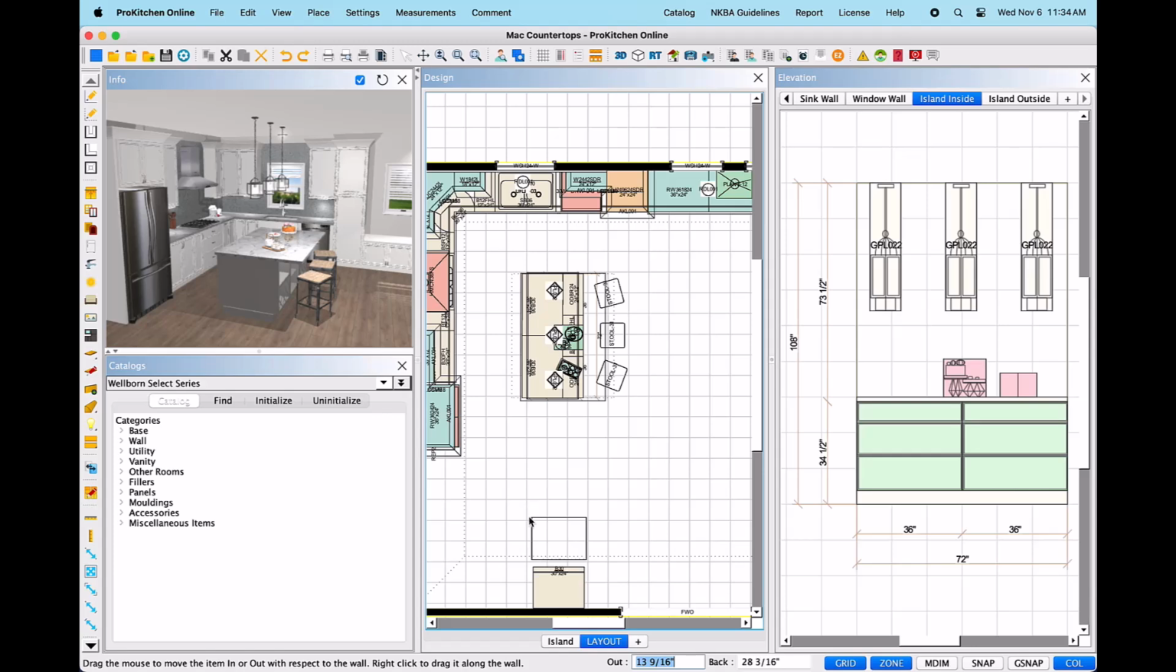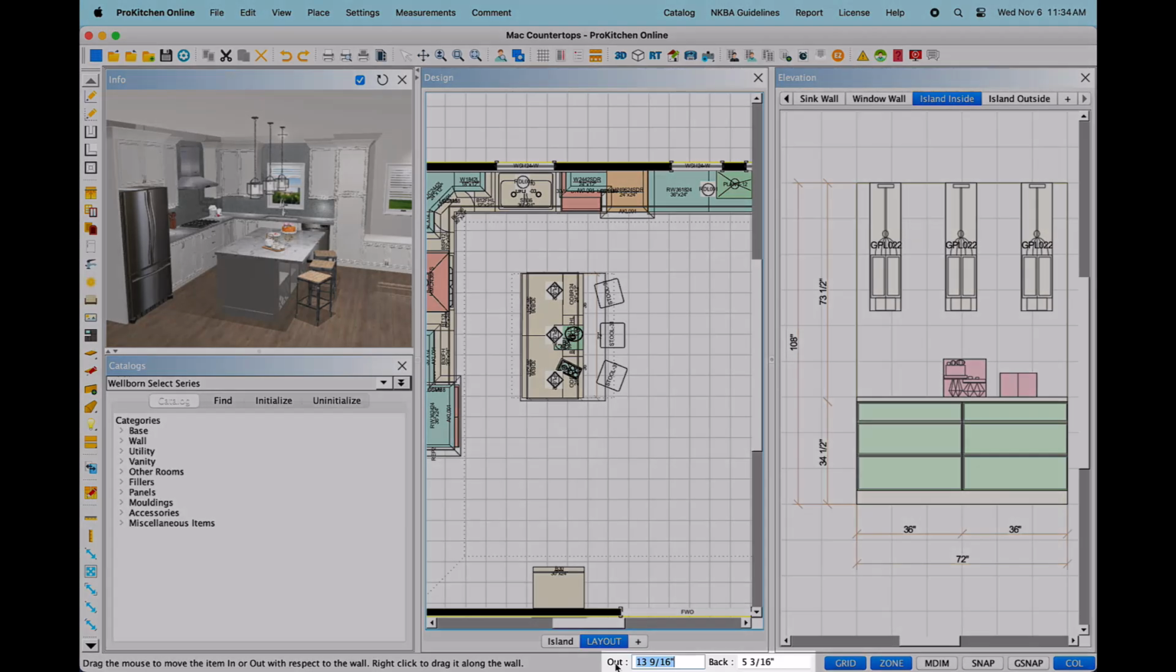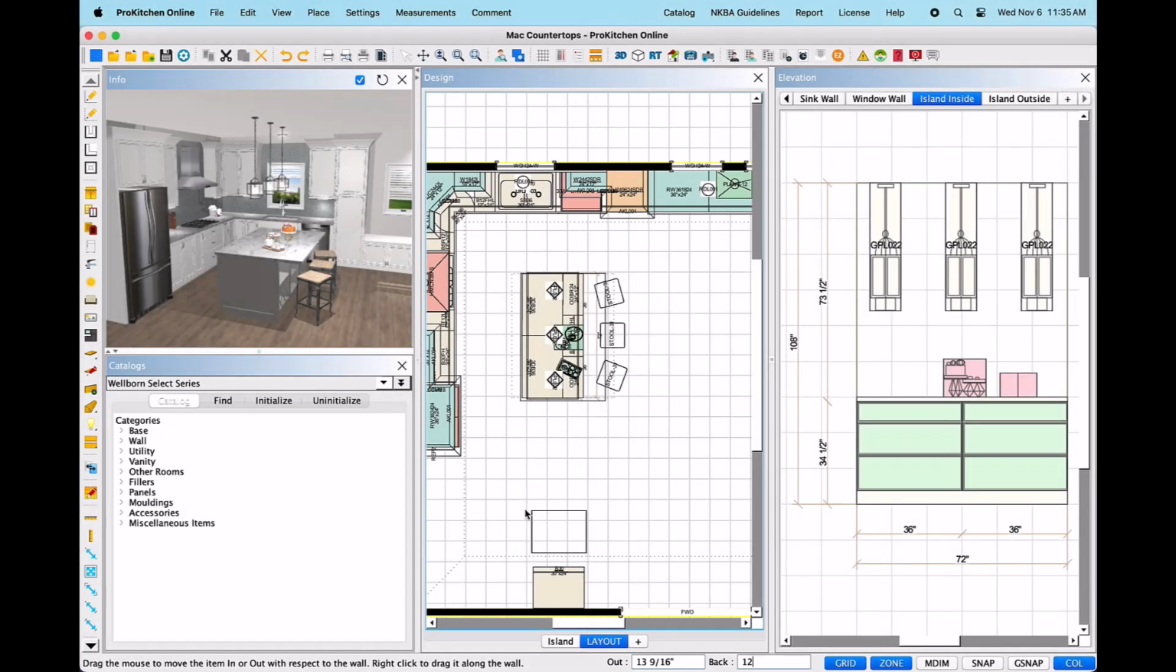the screen. Out refers to the distance of the front of the object into the room. Back refers to the distance of the back of the object in relation to the wall zone it is attached to. Type in the required value for one or the other of those fields. Then tap Enter on the keyboard. The object will move and become secure at the designated distance.